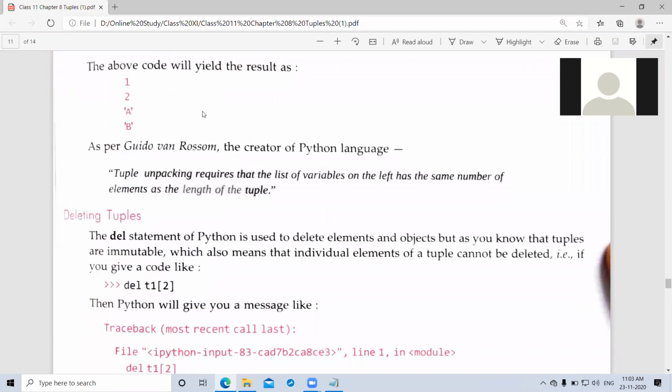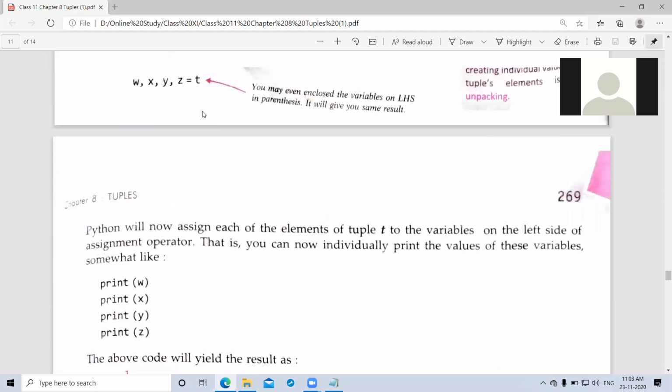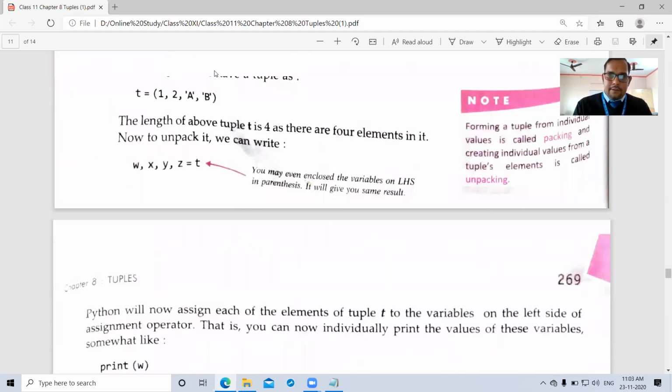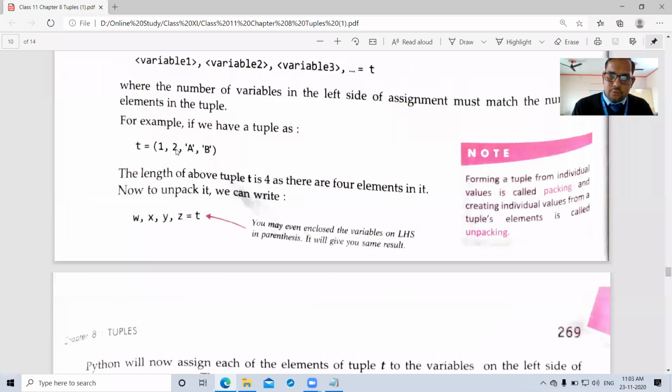No sir, please repeat once. Look at this. In this tuple, we have 4 elements, 1, 2, a, b. We want to store these 4 elements, so we need to do unpacking. Unpacking means the elements of the tuple we want to store in these 4 variables. So it depends on the number of elements. This time the number of elements is 4, so we require 4 variables.